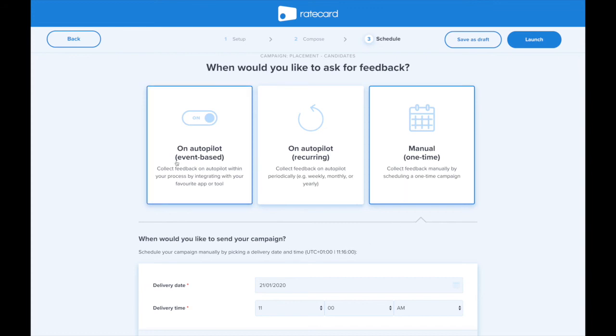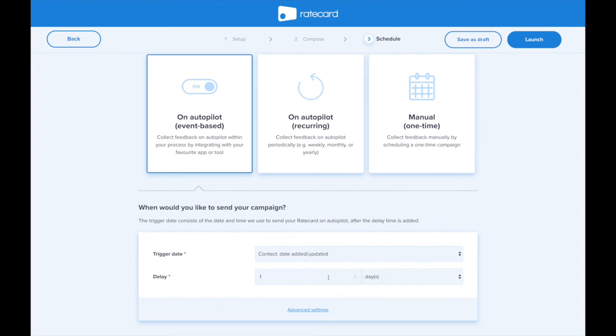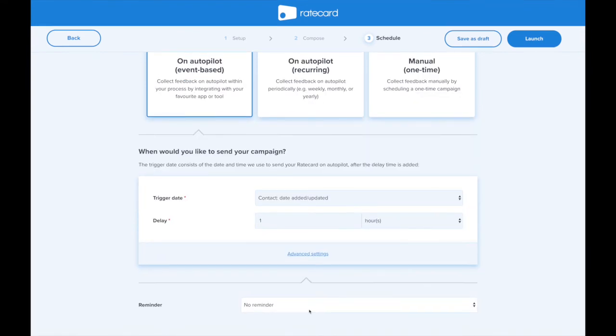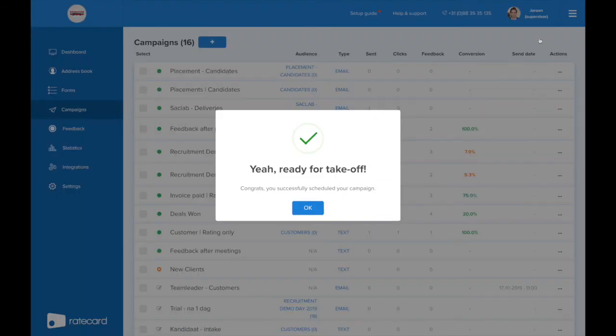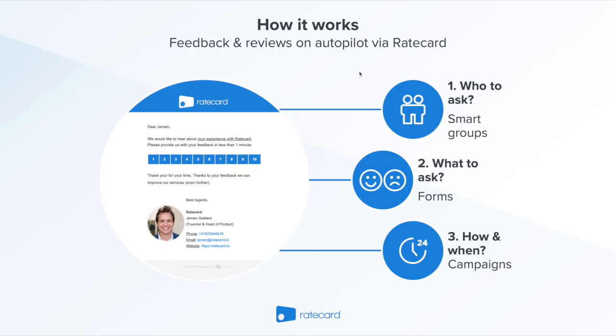Let's choose the event-based campaign. We can set the date that will be used as a trigger for sending out this campaign, as well as a delay. In the advanced settings you can set up a reminder. Looking good, let's launch it now. And now we're good to go. We can collect feedback on autopilot from now on.